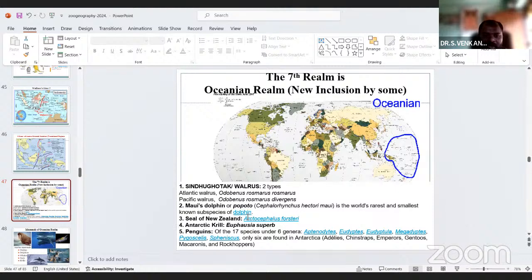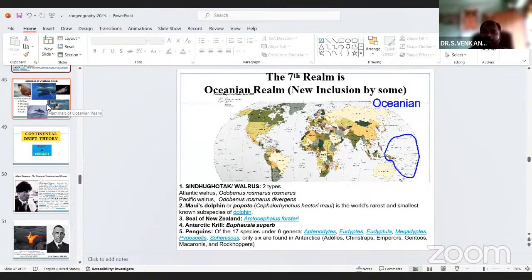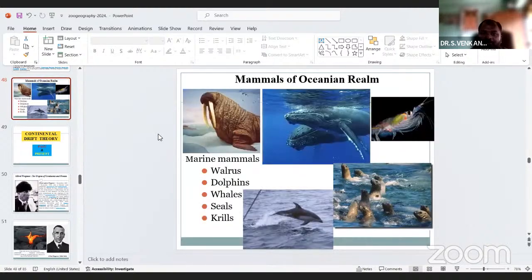This is the dolphin and porpoises. See the New Zealand and Antarctica. So this is the seventh realm, the ocean realm. See a few representatives of aquatic animals. The aquatic animals respire by special organs like gills. The lungfishes also have gills.